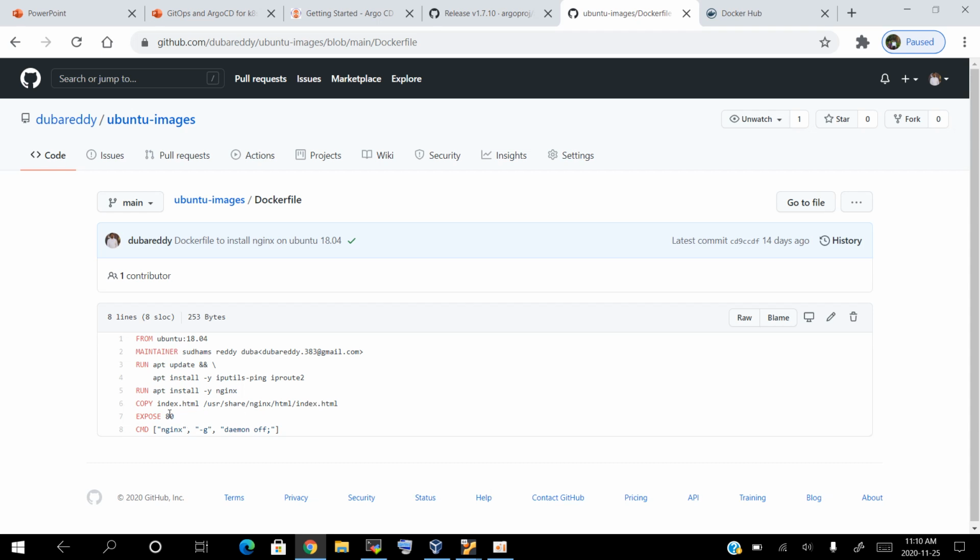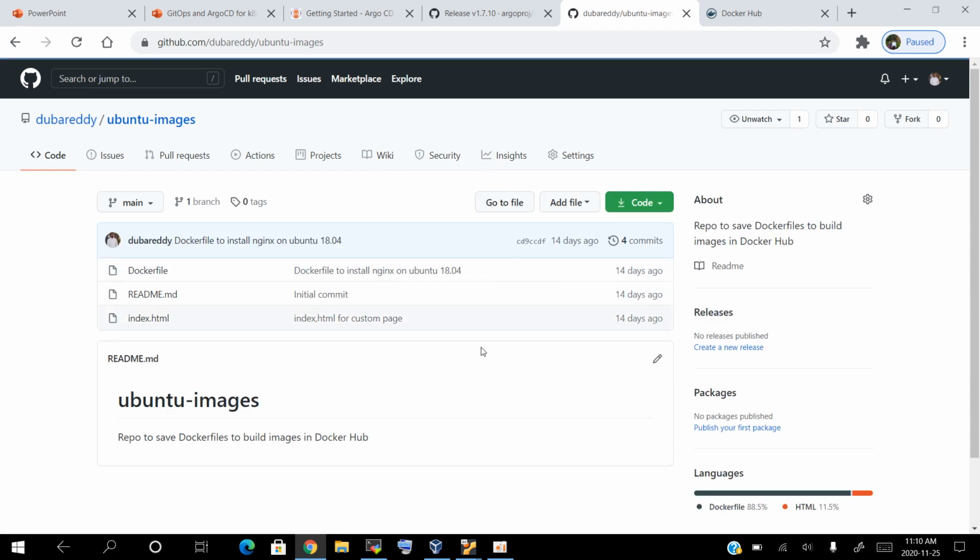Once it is done, I am exposing this particular port number 80 and I am running this particular command in such a way that your Nginx service will be running as a daemon, meaning in the background. Okay, so this is what I have written in this GitHub repository. You can also do the same thing.